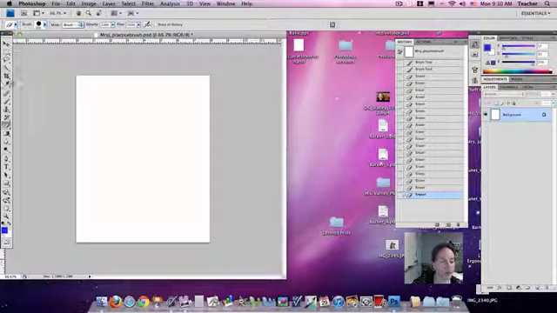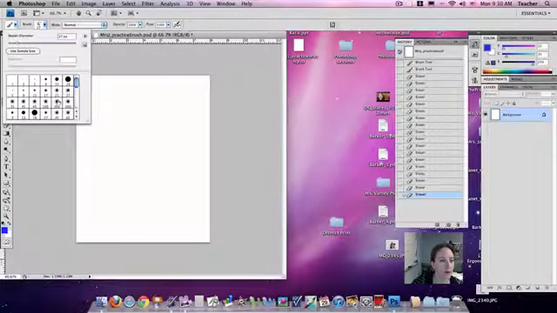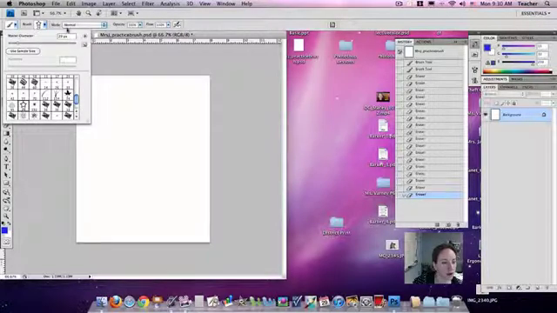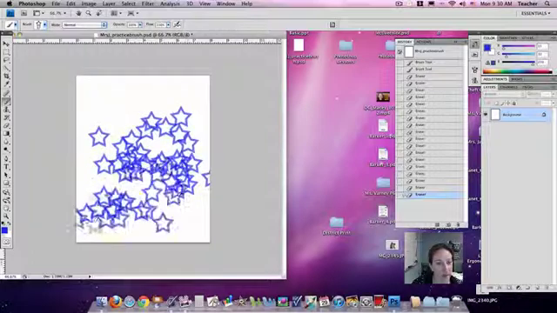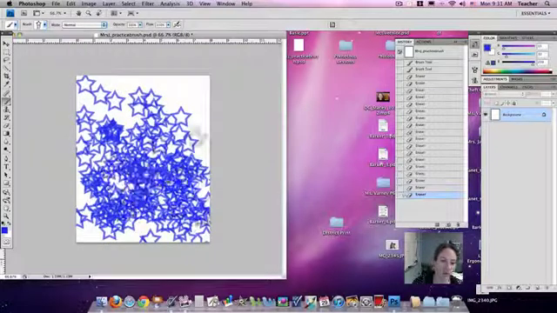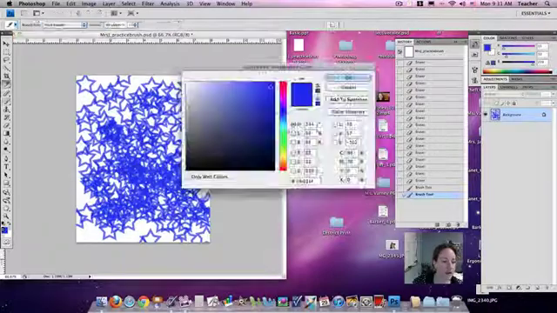And there are some pretty cool brushes, so I'm going to go back to my paintbrush. There's some pretty neat brushes down here at the bottom, so I can do a star, and I'm going to make it a little bit bigger, and you'll notice that it makes these really cool patterns with stars, and then I can change the color.